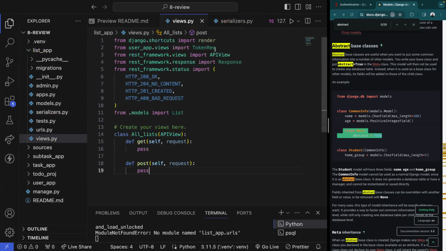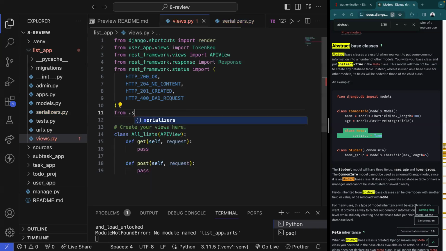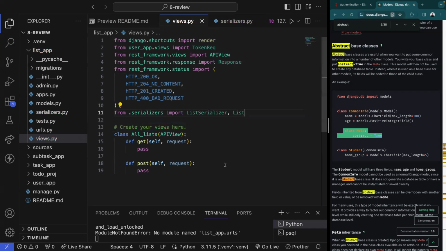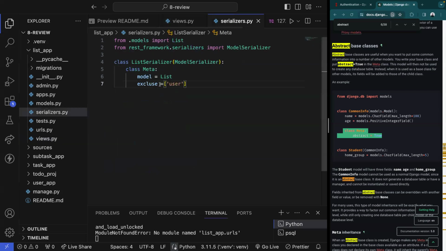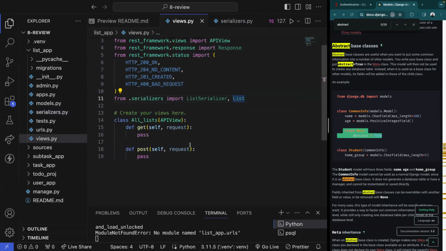I can go back to my views. And rather than bringing this in from models, I can say from .serializers, I want to import my list serializer, and I want to import list. Go ahead, Chris. You had a typo on your serializer for exclude. Oh, thank you. And then I can't remember if it's exclude or excludes. I guess we'll find out here shortly.